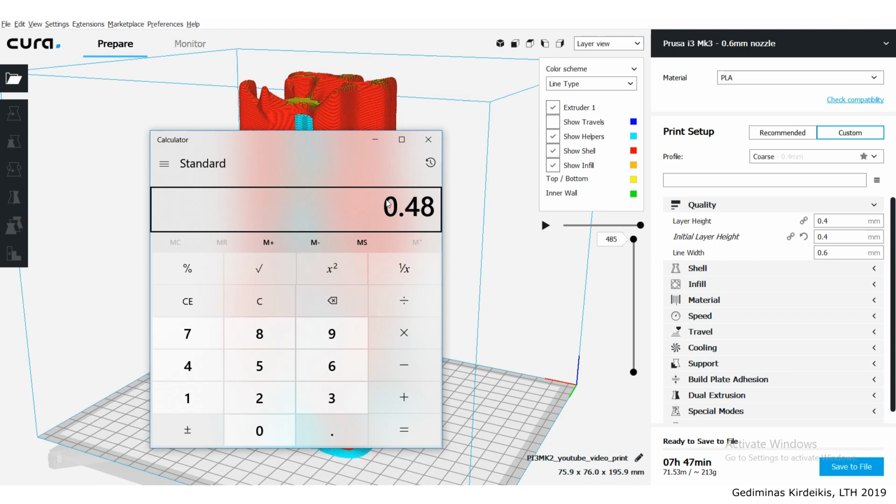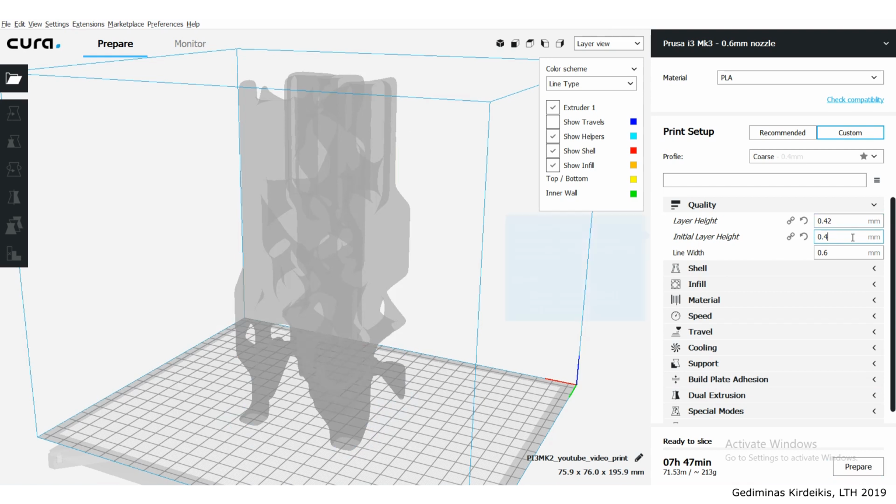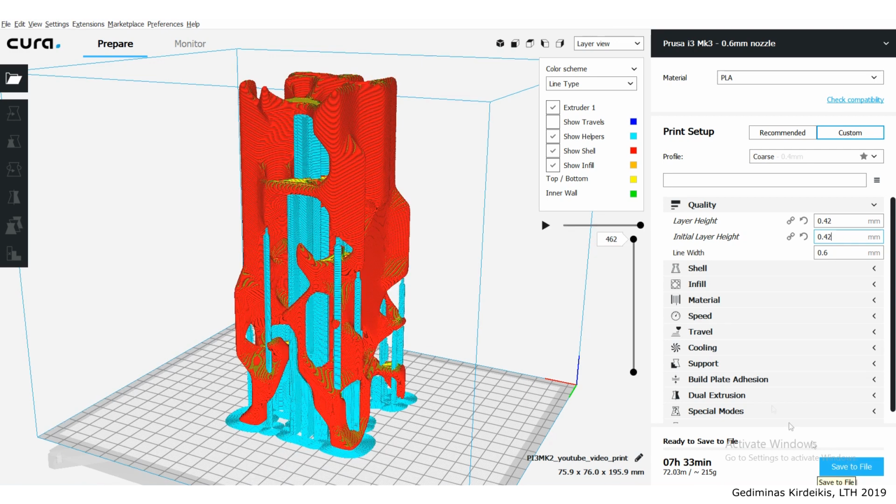0.42 millimeters is the maximum that I would go, but basically just changing this to 0.42 should be the quickest that you can print it. Well, except one more thing that we're going to change, which would make it even quicker, but that would make it more susceptible to failure.